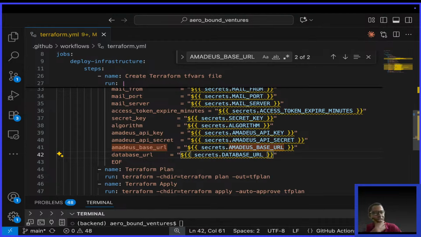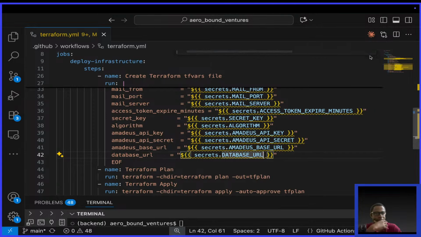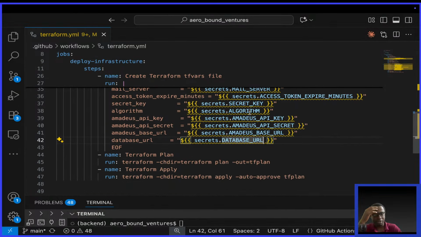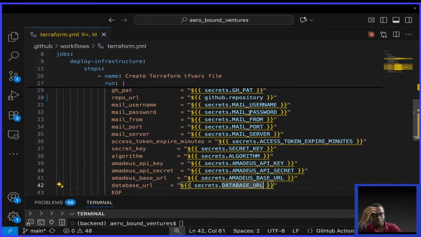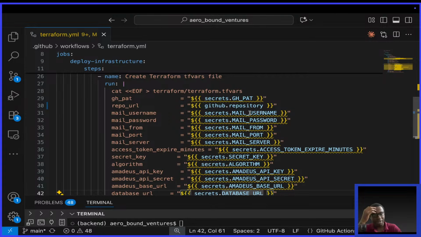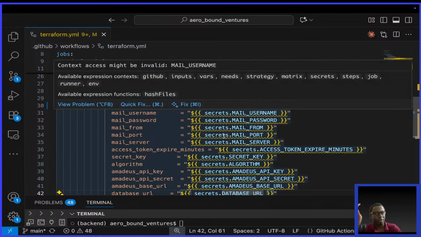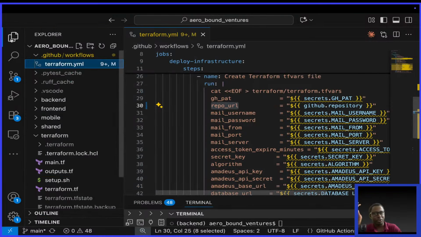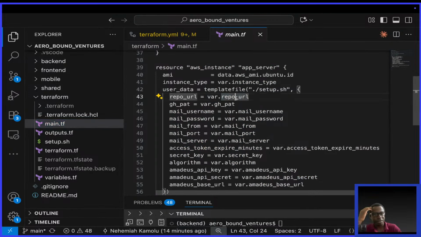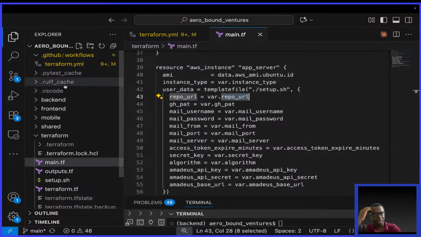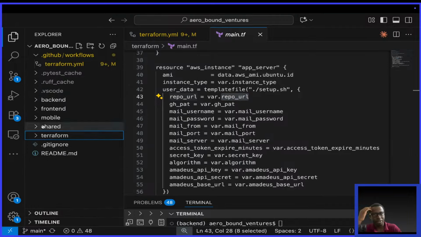I always tell people not to trust what AI gives, but look at me, just coding and following things blindly. So I guess this should be okay. And by the way, it could have failed because, remember, this repo URL is required in main.tf, which is also required in the setup.sh.